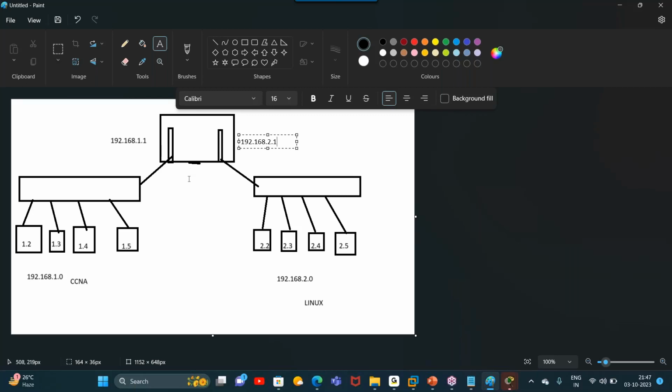Where we use a software router: when two different network departments are within 100 meters, there we go with a software router. A software router is nothing but a PC with a server operating system. There we change some settings, then it acts like a router. This is a software router. Is this point clear, everyone? Yes.